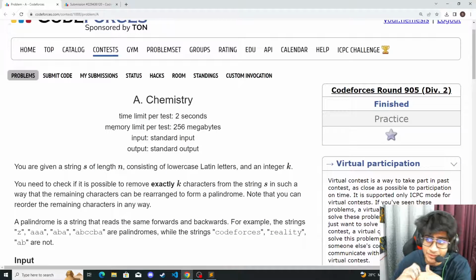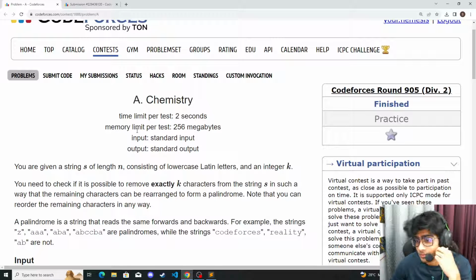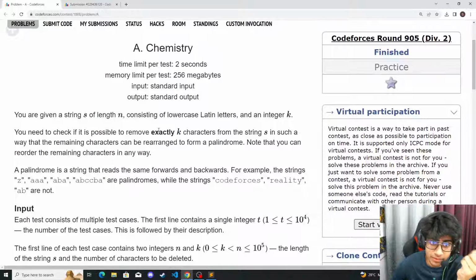Hey everyone, so this is the editorial for problem A. This problem actually took place yesterday, so I was just solving it. So this is the problem Div 2 A. I think this is also in Div 3, not in Div 1 of course, but yeah.